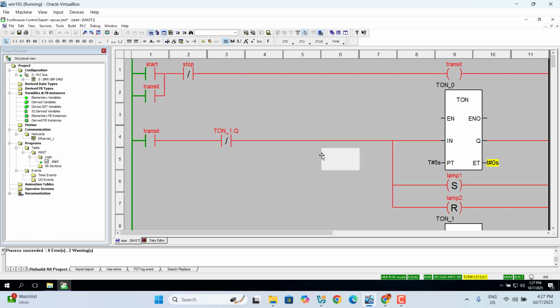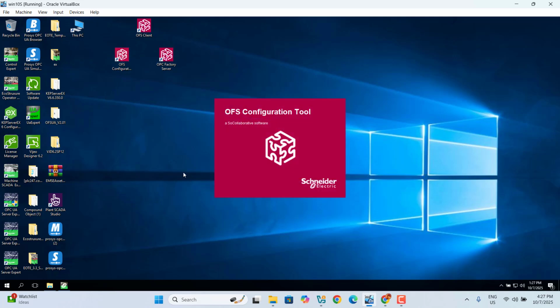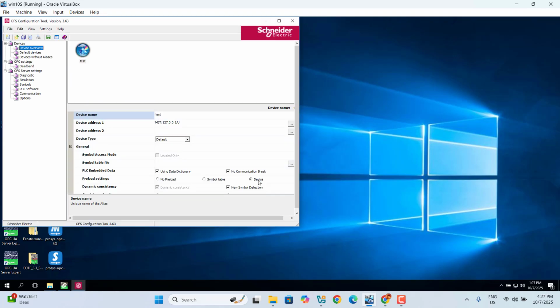Okay, this program is lamp 1, number 2 is on off linter. Okay, so now we start OFS factory service, called OFS. Okay, configure. Create new one.